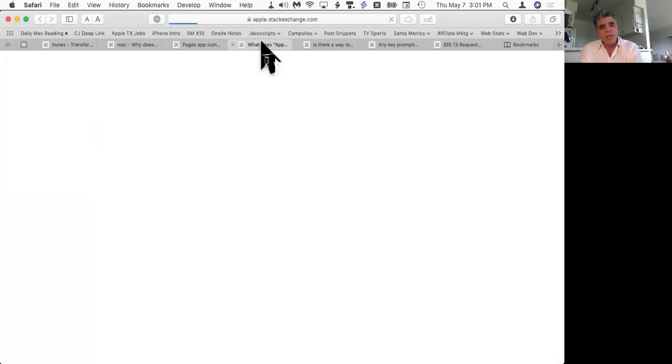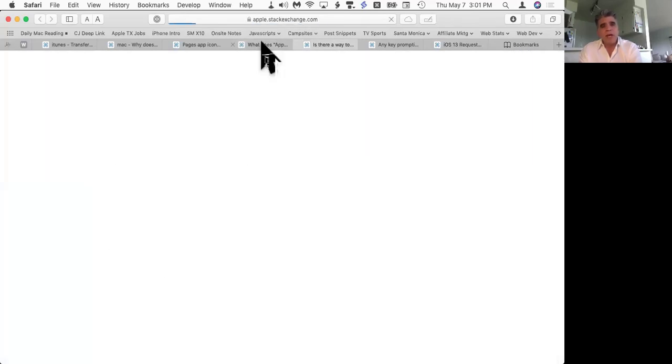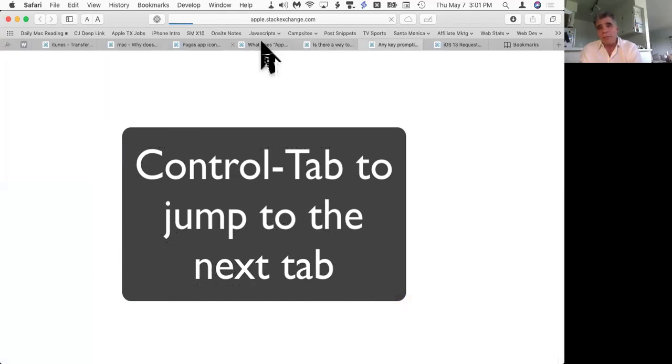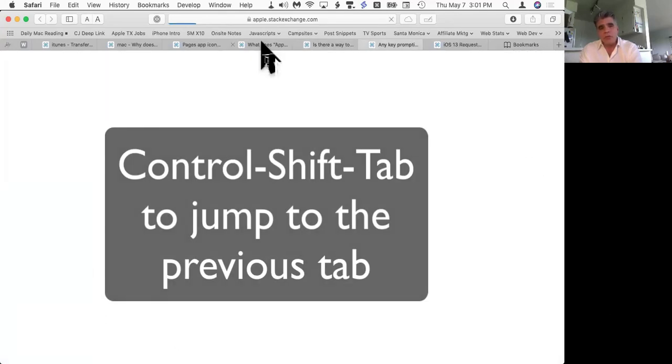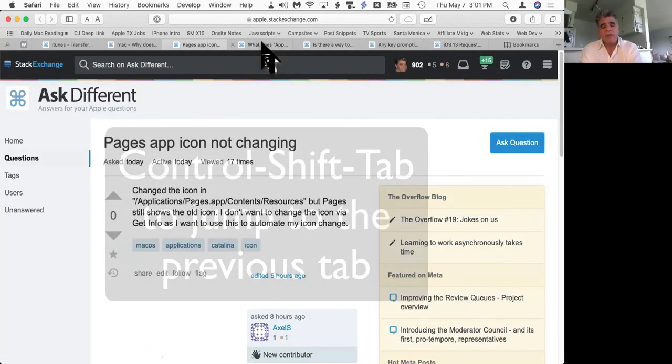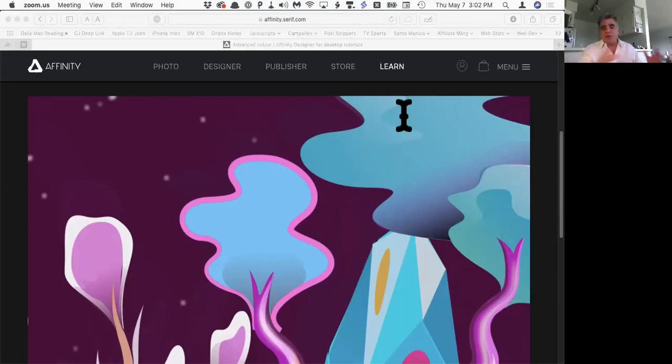Hold down the control key and hit tab, and it'll jump you from tab to tab. So control and tab to go from tab to tab. Control and shift and tab to go backwards. Okay, that's handy. And finally, if I close the window, that closes all the tabs. When you stay in the Safari family, everything works really well.